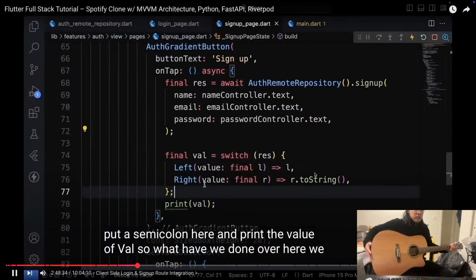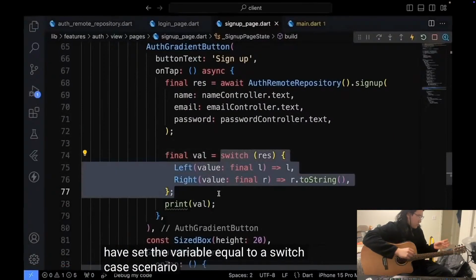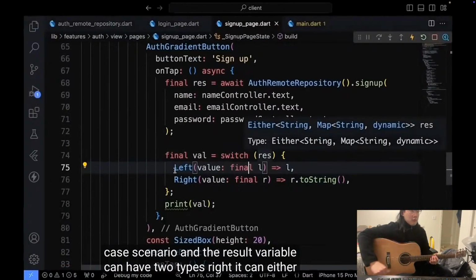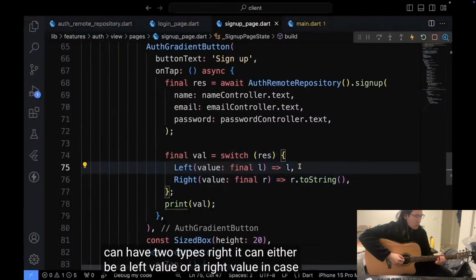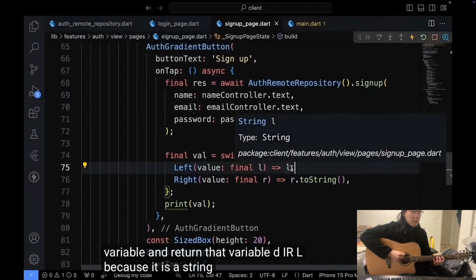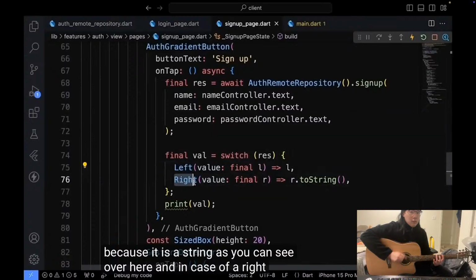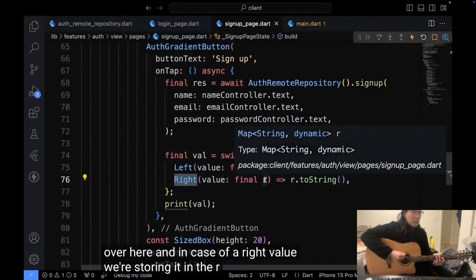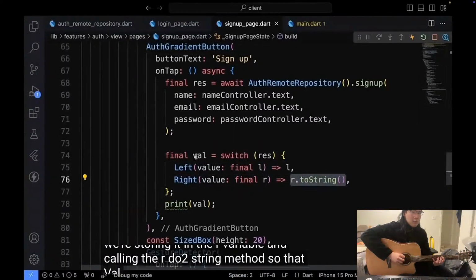So what have we done over here? We set the variable equal to a switch case scenario, and the result variable can have two types, right? It can either be a left value or a right value. In case of a left value, we store that in the L variable and return that variable directly because it is a string, as you can see over here. And in case of a right value, we're storing it in the R variable and calling the R.toString method, so that val is of the type string.